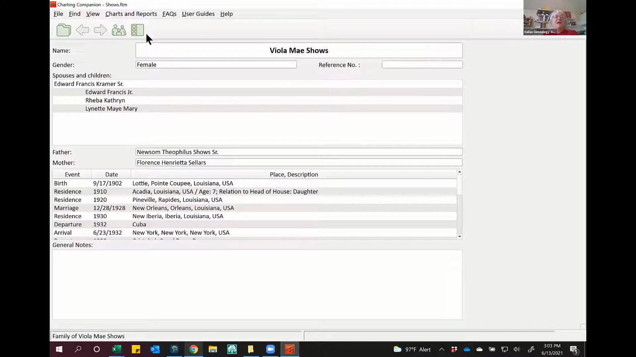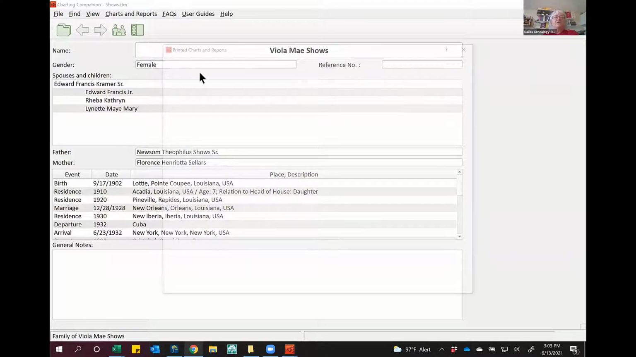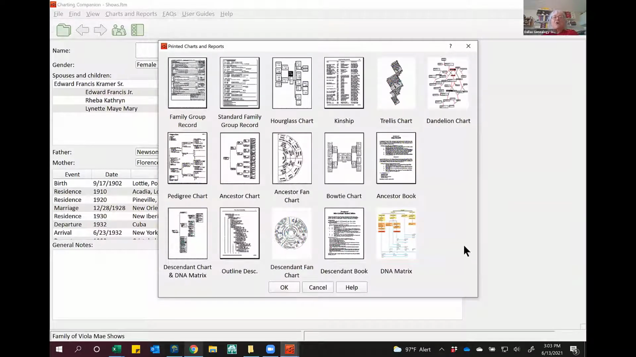This little icon that has 3 little windows next to a big one actually shows you all the different kinds of charts that Charting Companion will do. You have family group sheets, 2 different kinds. You have a lot of different kinds of charts. And then you have your typical ancestor and your typical descendant. They also have some things with DNA. However, I can't really show you those because I don't have any DNA stuff entered in my trees. But I will show you the family group sheet.